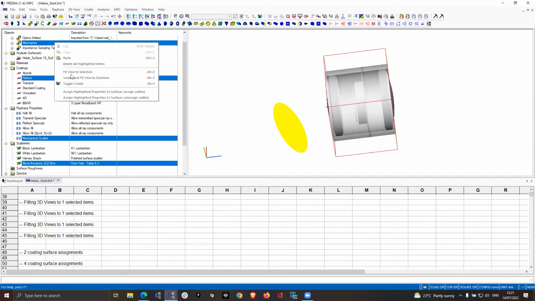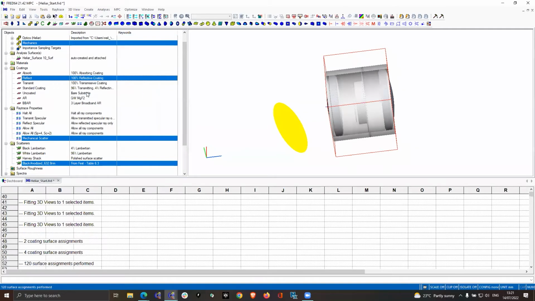And then if I just right click, I have the option of applying them all in one go. So we can drag and drop, but we can also select multiple items and apply them to our model in one click. Okay.